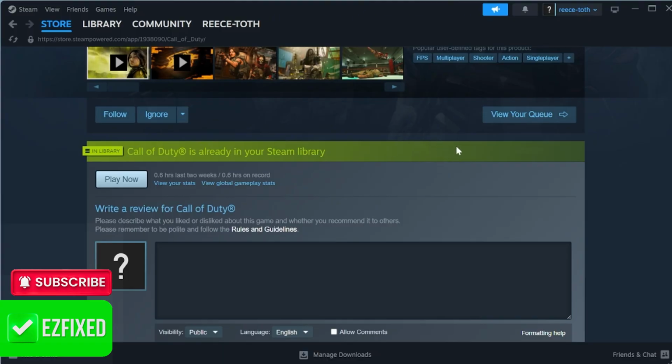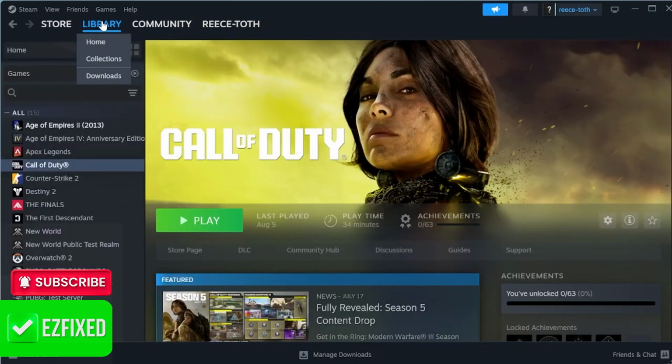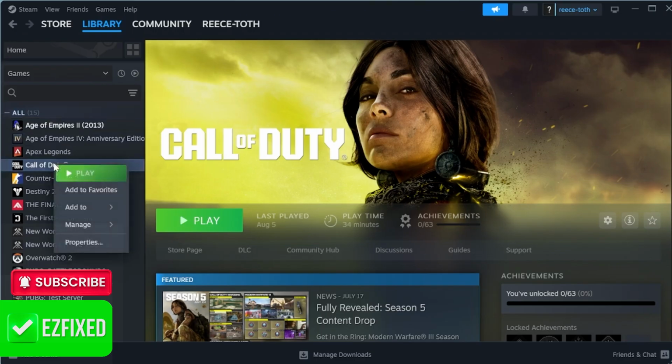Once you've added Call of Duty to your Steam library, we just need to come over to Library in the top here, and then you need to locate Call of Duty from this list of games. All we simply need to do is right-click on Call of Duty and then come over to Install. Now once again, I already have this installed on my PC, so this option won't be available for me, but you'll need to go ahead and wait for the game to finish installing.